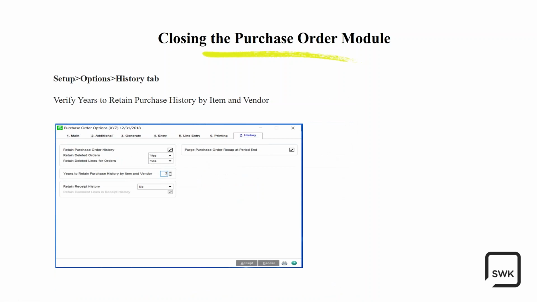We also, in Purchase Order History tab, want to make sure that the years to retain purchase history by item and vendor is set to something besides 2 years, so that you don't run into the problem where you only have the prior year's information available. You can set it up to 99 years. Standard is between 7 and 10, but it's a personal choice.